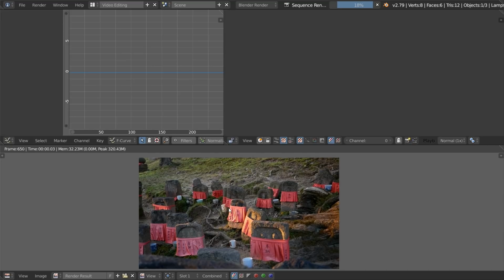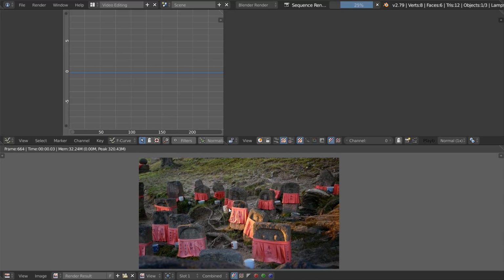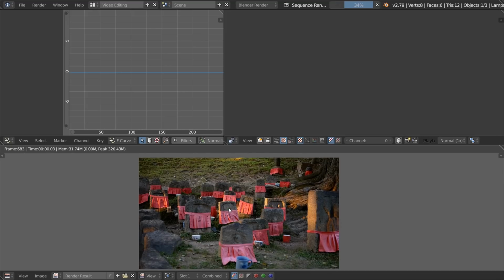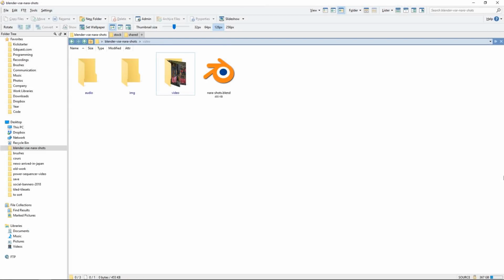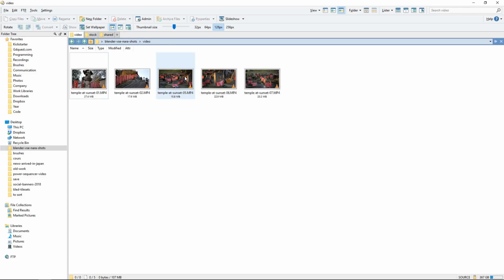So we're going to do the same thing Daniel showed you and show how you can use Power Sequencer to edit even faster. So I have my project here and a few folders next to it. A folder named Audio, another one named Image, these two are empty for now, and one named Video, in which I have 5 video shots.